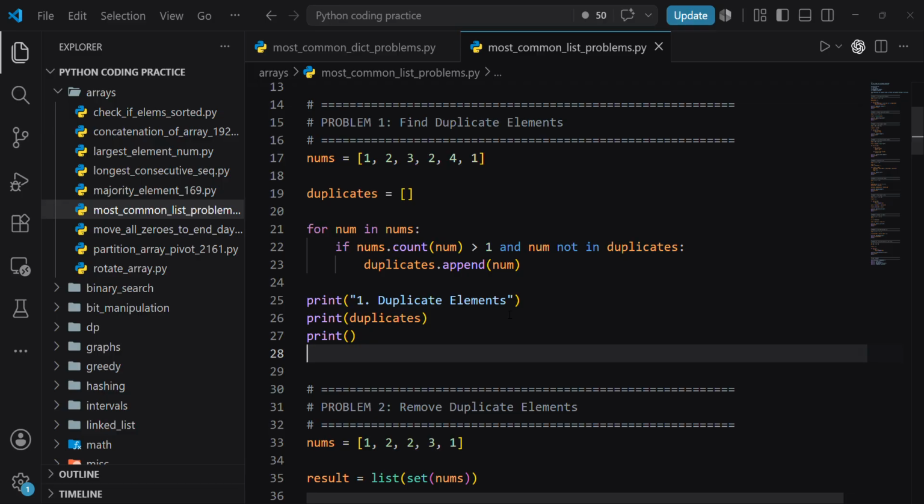In this video, we are going to discuss common interview problems on a list. A list is a data structure that stores an ordered collection of elements which are mutable, which means we can create, add and remove elements from a list. These are the problems that we are going to cover.